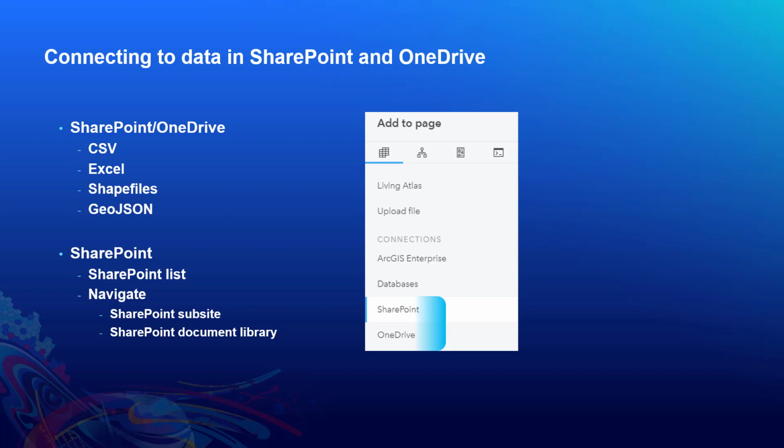SharePoint and OneDrive are cloud drives. You can load the data from SharePoint and OneDrive to an Insights workbook. The supported file formats are the same as the ones supported in Upload Files to a workbook. For SharePoint, you can add more SharePoint lists. You can also navigate SharePoint subsites and SharePoint document libraries.